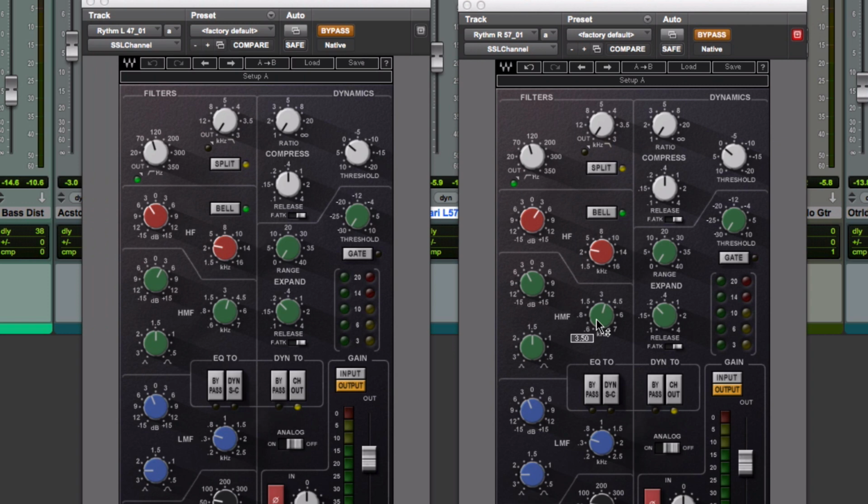You could have boosted one and not boosted the other, and that would have helped. But to boost one and cut the other at the same place is where the magic is happening. Now you'll see the same thing happening. The guitar on the right is featured at 2K. I've got a 3 dB boost at 2K on the guitar on the right. But the guitar on the left, I have taken away 3 dB at 2K.